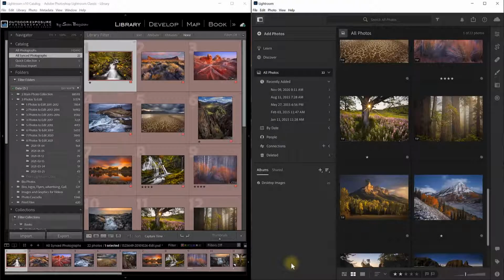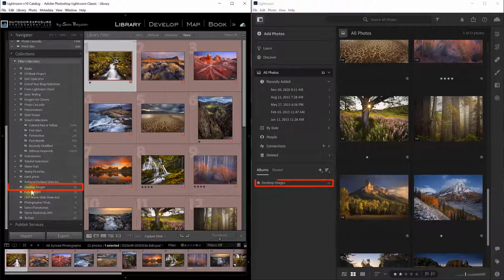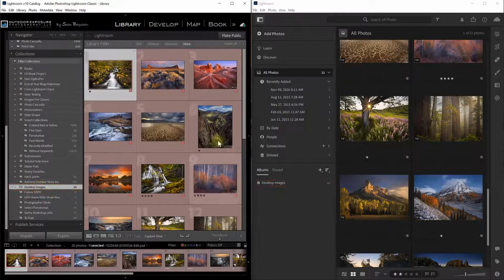Perhaps one of the most useful ways to use Lightroom syncing is so you can access images that you've edited across all your devices, so that you can see them on your phone or your laptop, you can share them with other people, you can email them, and you can post them on the internet. That's basically what we already did when we synced my desktop images collection. These are all finished or edited images.